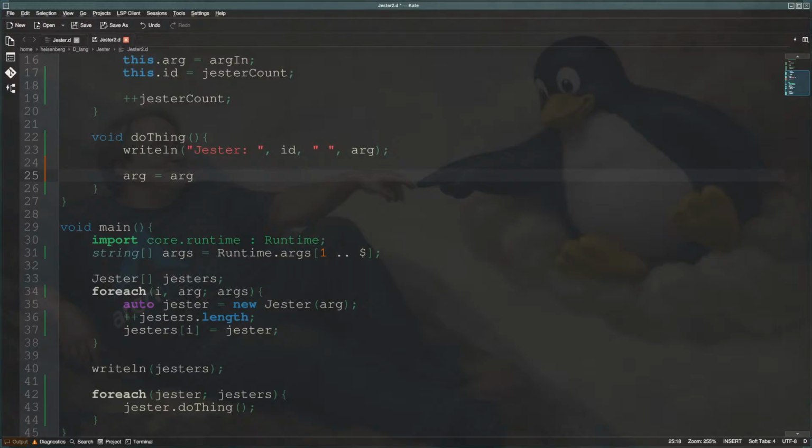What is the IDE that you are using? Kate Advanced Text Editor. We're gonna use that, and then let's see.